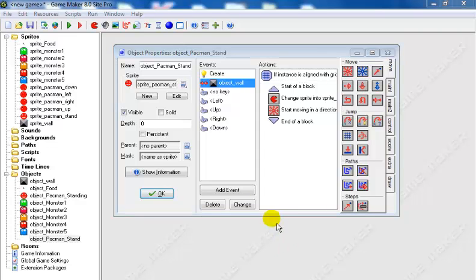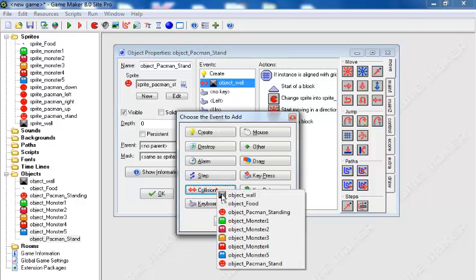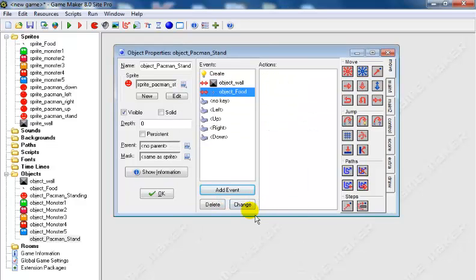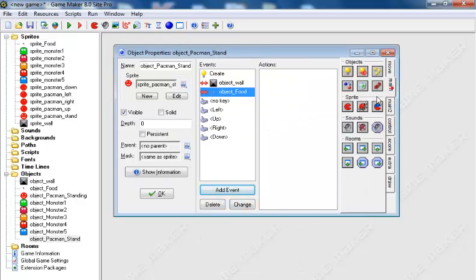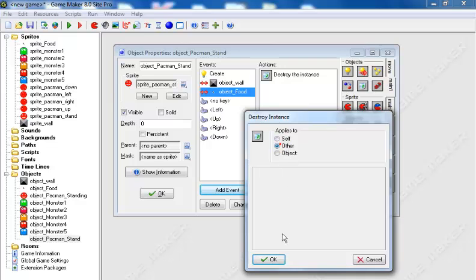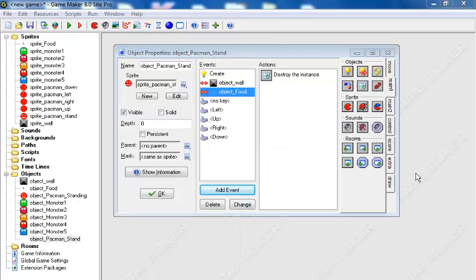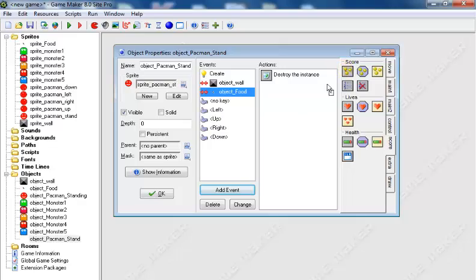Okay, now let's create collision with the food. Collision with the food. Select destroy others. Now let's include a score. The score will be +1.